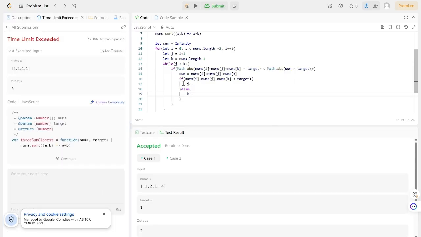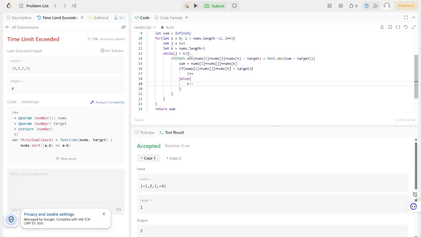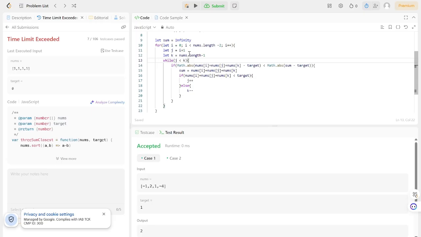Time limit exceeded. Okay, test case 1 1 1 1 with target 0. While j is smaller than k, if nums[i] plus nums[j] is smaller than target, j plus plus, else k minus minus. Ah, this does not happen here, sorry. This happens outside of the if statement, because if they're not smaller than target, then it doesn't increment, but we need to increment at each step. So let's submit this now. That should pass now.